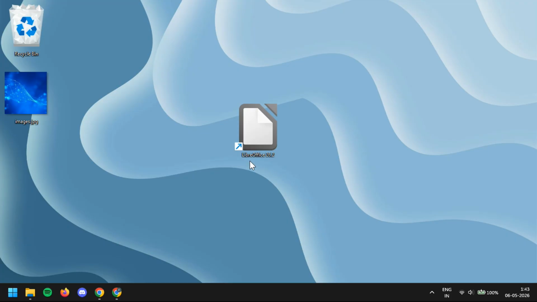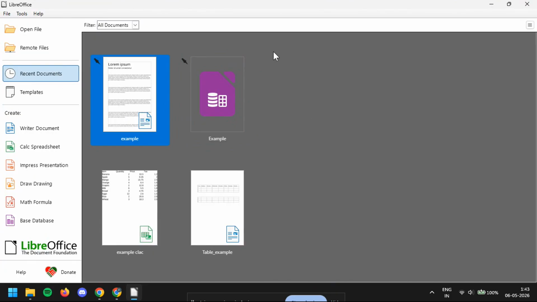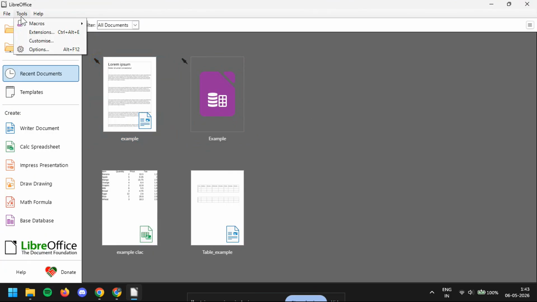First, open LibreOffice on your computer. Once the program is open, look at the top menu bar and click on Tools. This is where LibreOffice keeps many of its important settings and preferences. From the Tools menu, click Options.